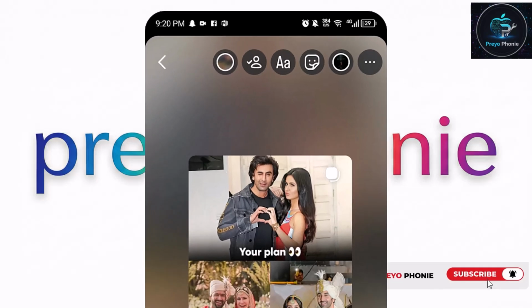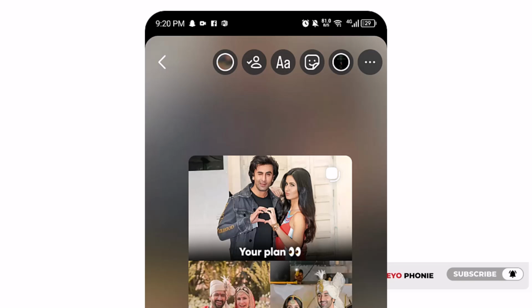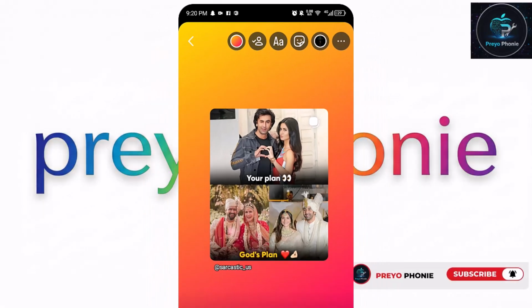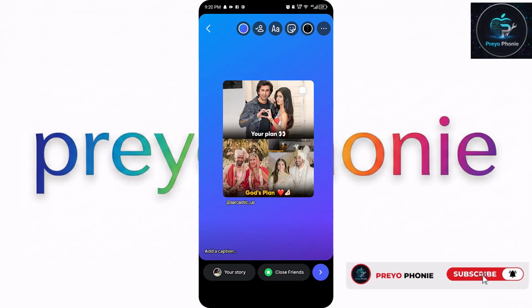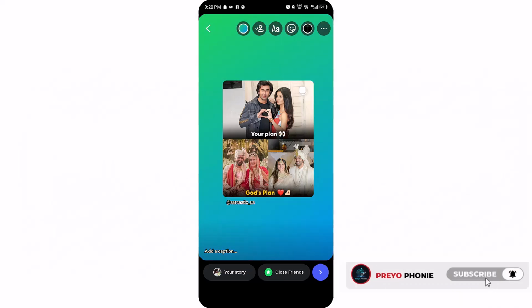Step 5. Look at the top of the screen for the color circle icon. Tap it to change the background color instantly. Keep tapping to cycle through different color options. Choose a background that matches your brand or mood.